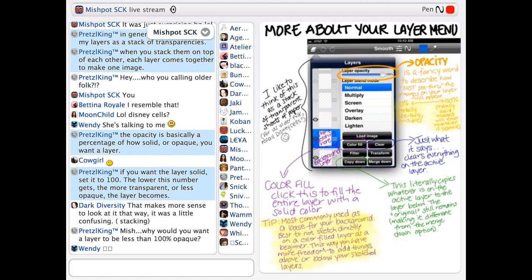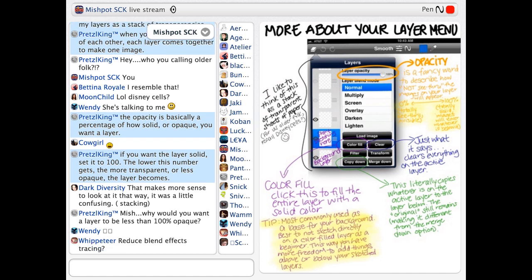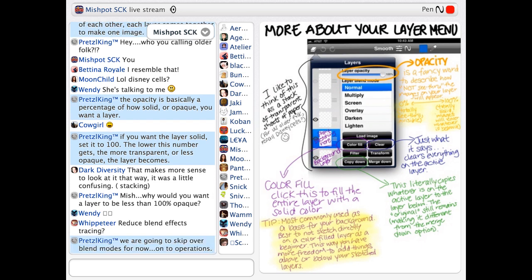So I'm going to skip over the blend modes for just a minute and head down to operations. You will notice the load image button. It does exactly what it says. It will load an image from either your photos or we have a gallery in SC for templates and overlays and coloring sheets.